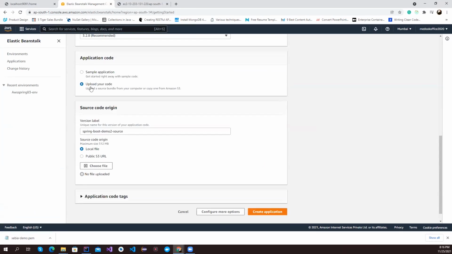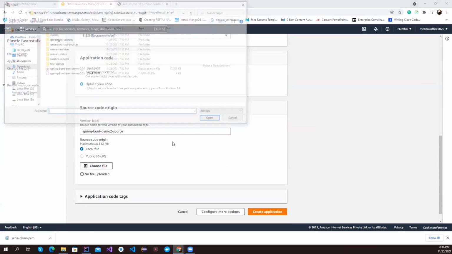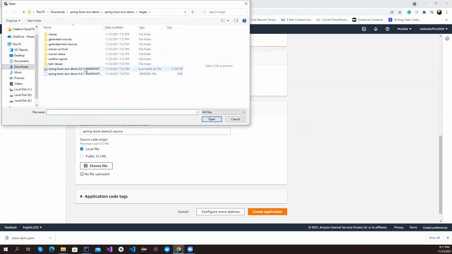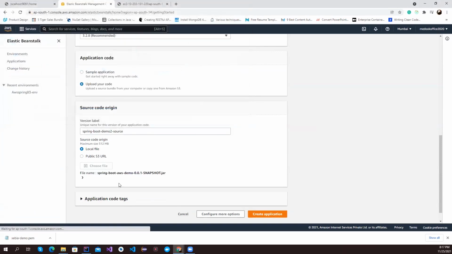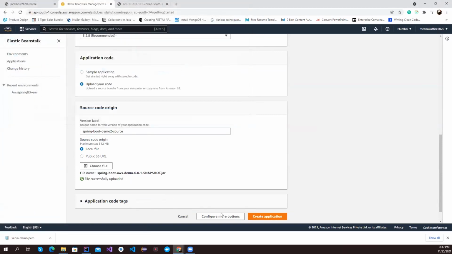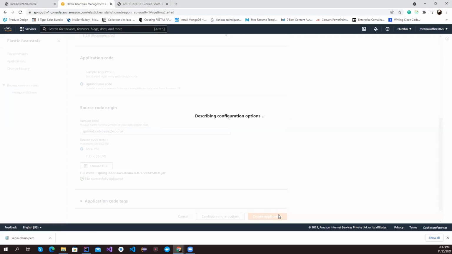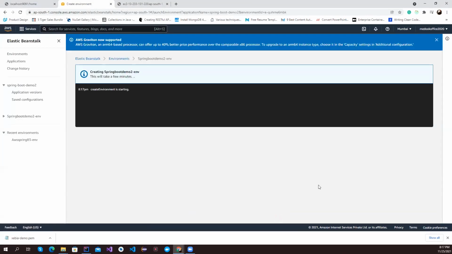Upload the code. So basically, instead of using a sample application, I will try to upload my own content. Upload the code, and then you have to choose the file. So we can choose the same jar file, and it will take a few seconds. File uploaded, then create the application. So creating the environment has started. Wait for a few more seconds.